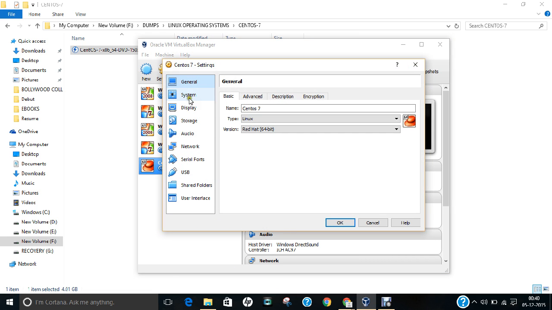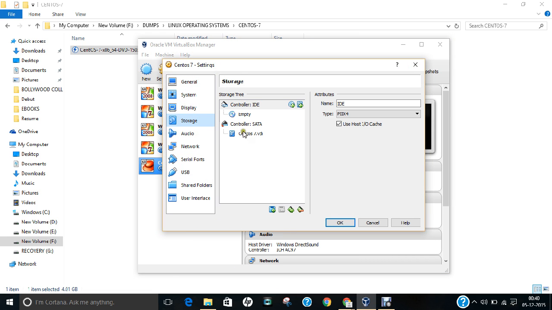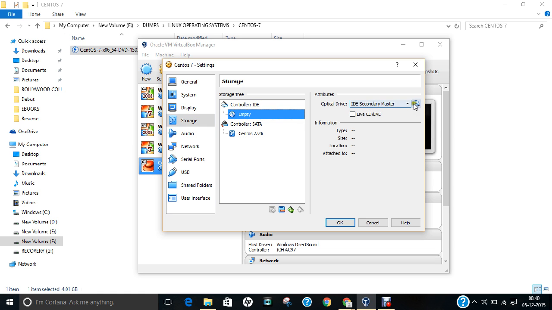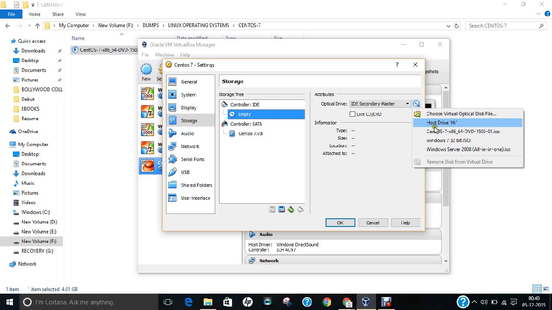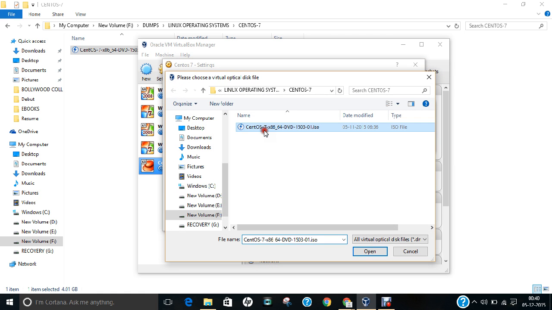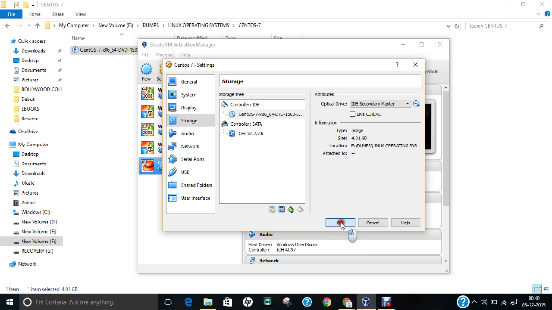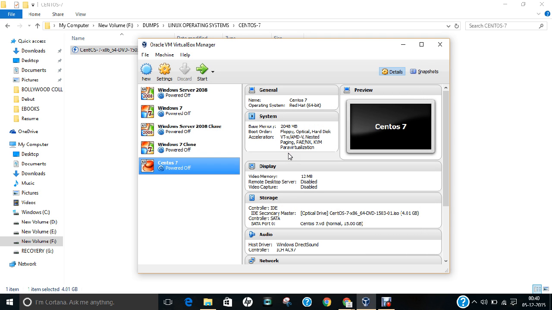Go to the section called storage, click on the empty folder, which is called a CD. Click on this CD and browse over here and choose the DVD ISO image. Click on open and click OK, so that the CD bootable can be there and CentOS can be booted from that ISO image so that we can install it.